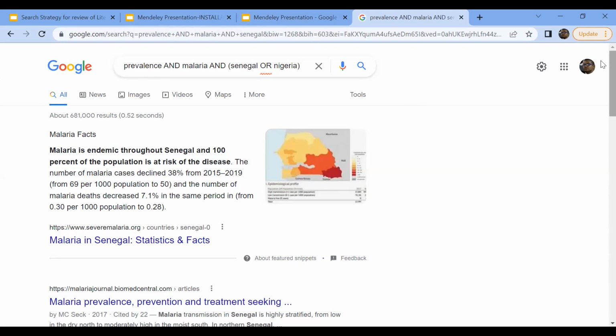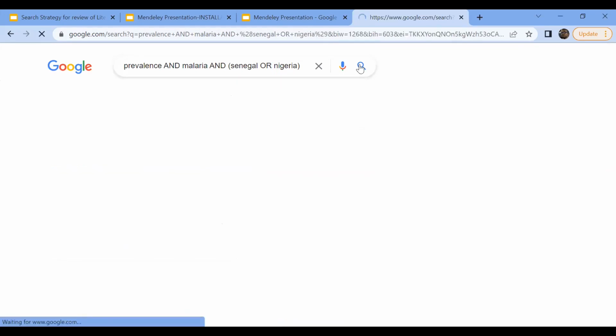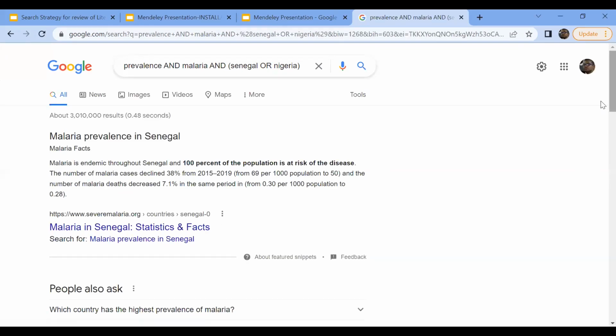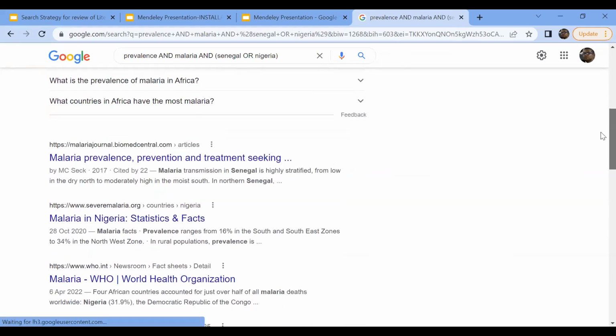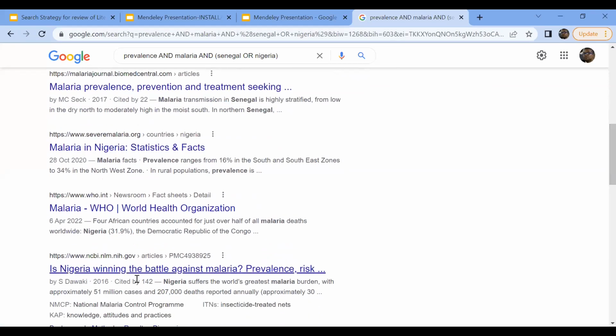You will see at one time, it will give you information on Senegal. At another time, it will give you information on Nigeria. So you see the first data is Senegal. The second data is Senegal. The third data is Nigeria. Are you seeing what is happening? The fourth data is Nigeria. You see? So that is what is going to happen.